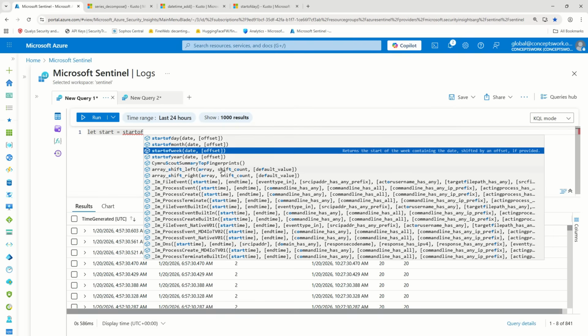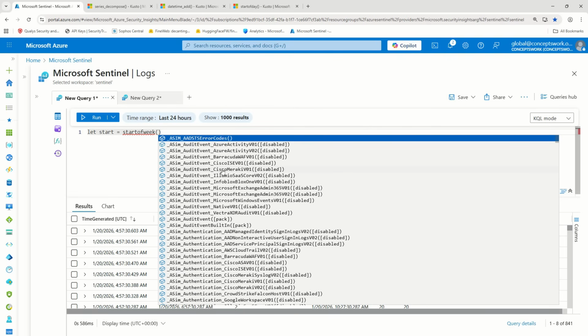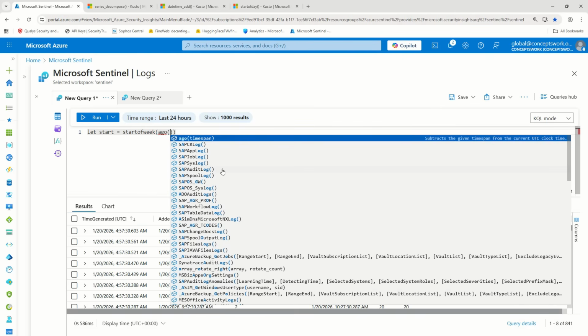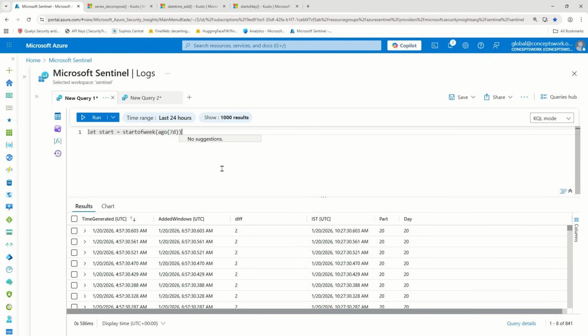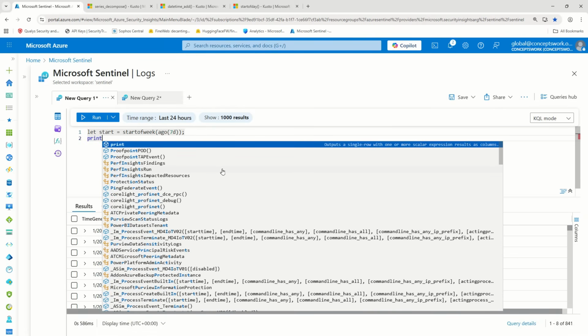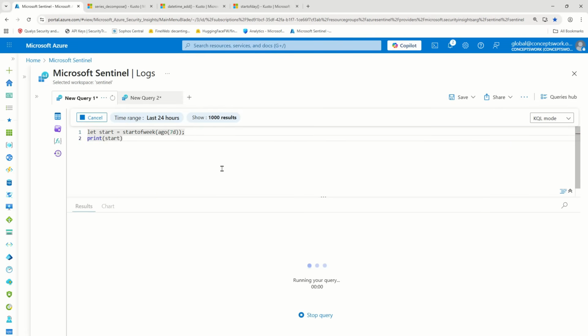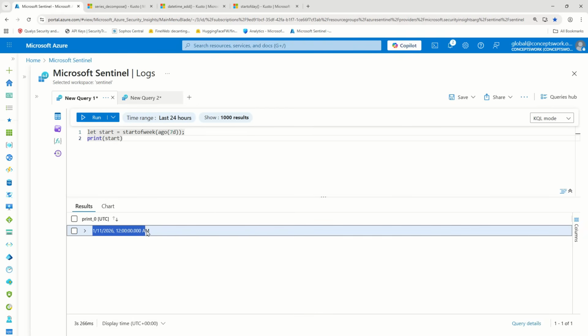Now you can see it is expecting just one input, which is date. So I'll select this and instead of giving date, I will say ago 7 day. And this becomes my first variable. So I can say print start. And you can see it will give me the date, which was the start date of last week, which is 11th.